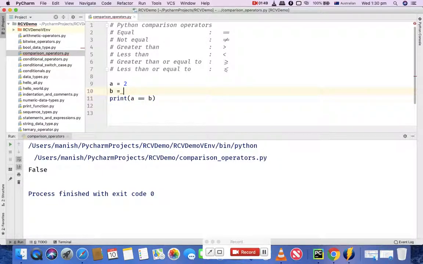However, if I change the value of b and run the program again, it will return true. So the equal to comparison operator compares two values. If they are equal, it will return true. If they are not equal, it will return false.